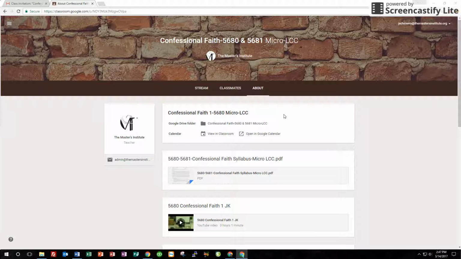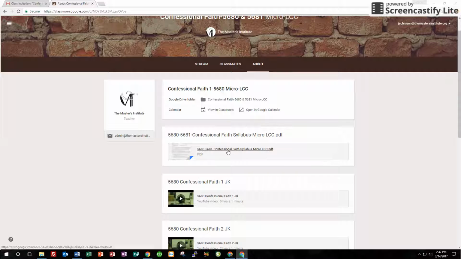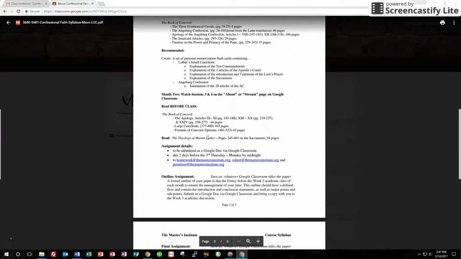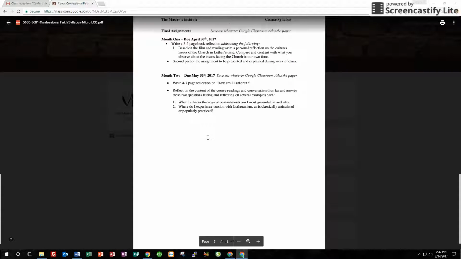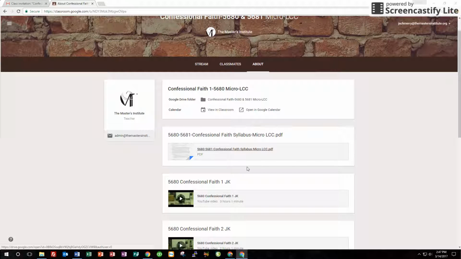On the About page, it gives you the class name again, and the first thing listed here should be the syllabus. It shows you for both months. You have the same syllabus, but within the syllabus, when you click it, it shows how it all breaks down for you as micro students. There it is. You can download it, print it, whatever you need to do, or you can just come back to Google Classroom and look at it.